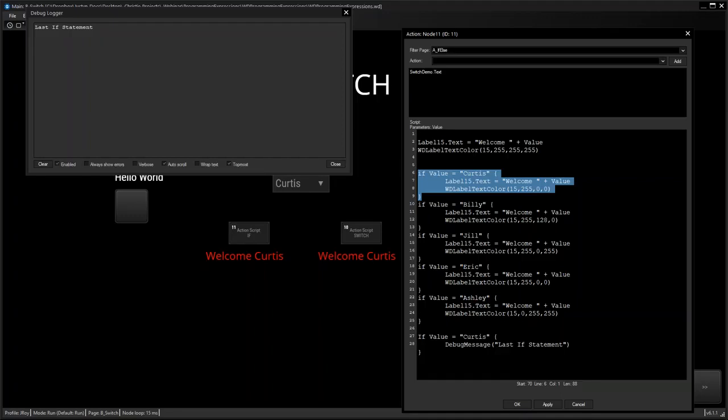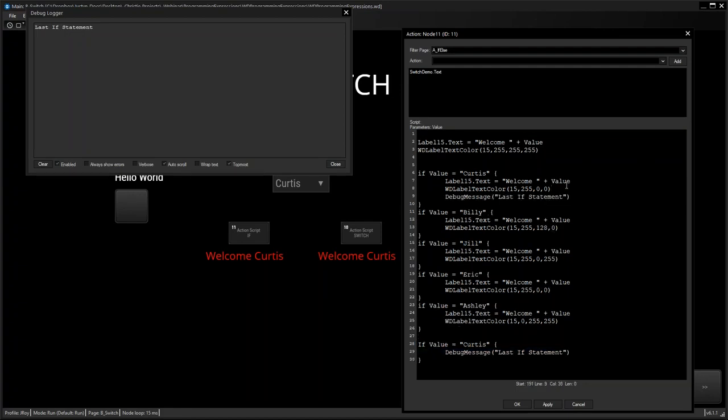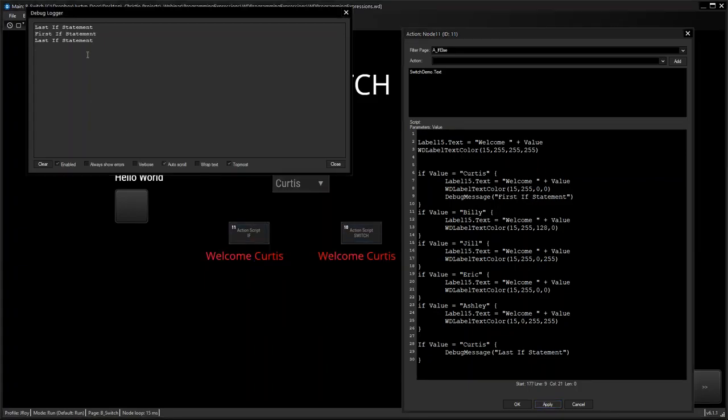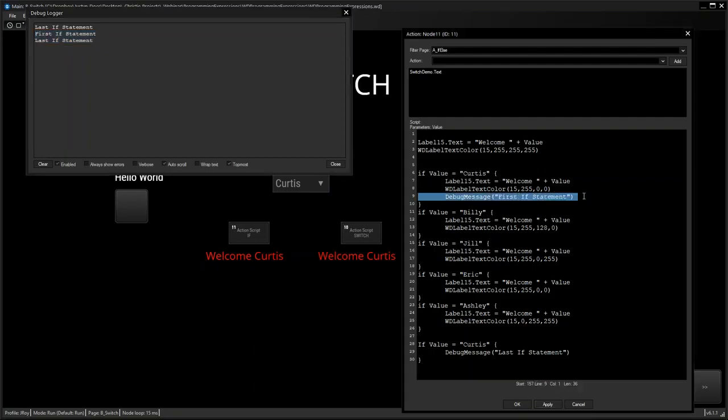Maybe you do want that to happen. It would be easier, obviously, to just copy this and paste it into here, if that works for your situation, then this would be the first if statement. So we can go to Jill and we'll go back to Curtis. So we have the first and the last if statement here, all executing at the same time.